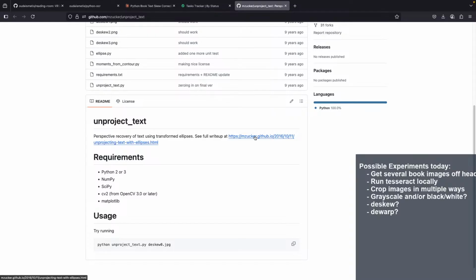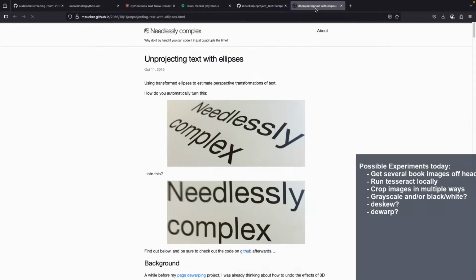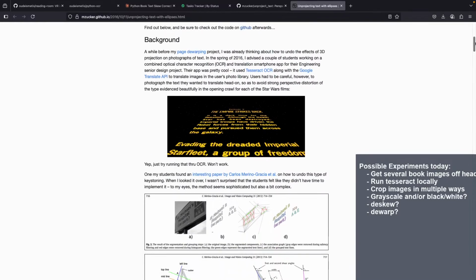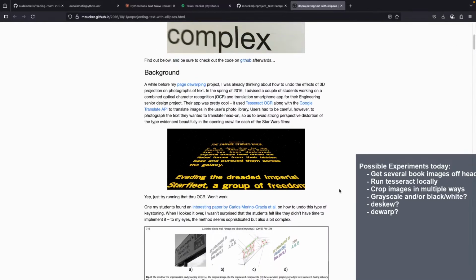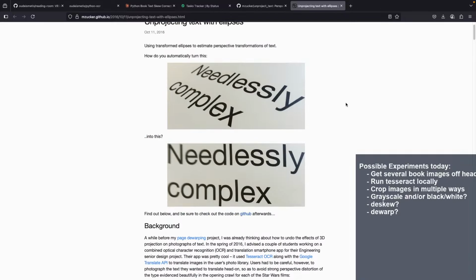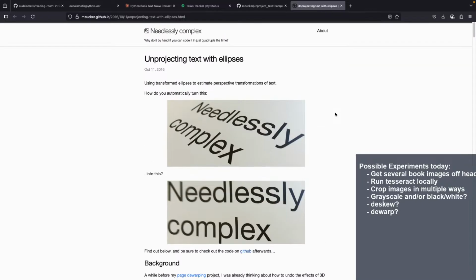In fact, if we look at the blog post that he wrote. So he kind of wanted to solve the Star Wars problem, which is you've got the text going away from you. So that's a lot of skew. So there's a lot of skew here. And I guess there's also some warping as well, right? Because it's got, is there warping? I think he goes into that though.